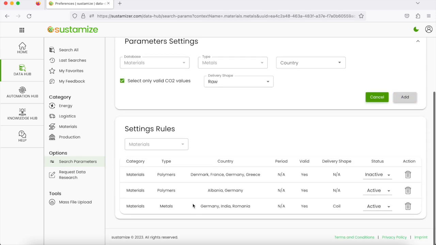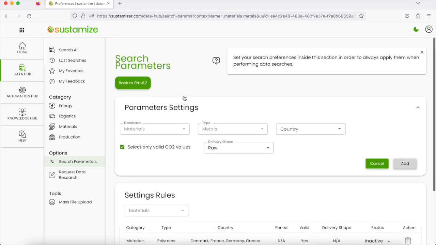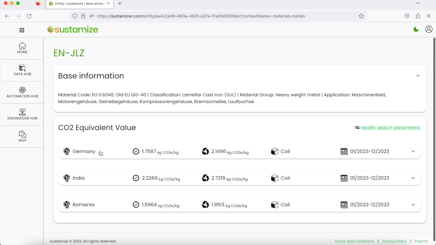Now you can see in the bottom in the table view we have that rule added. So for metals, Germany, India, Romania, and we would like to have a delivery shape coil. Now if I go back to that entity, instead of OECD and the delivery shape as a row, I click on this button and go back, and you can see now I see the value of that particular country. So Germany, India, Romania, and you can also see the delivery shape is changed.